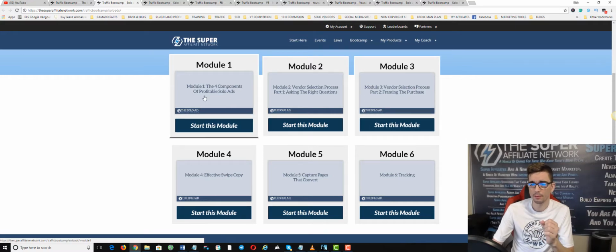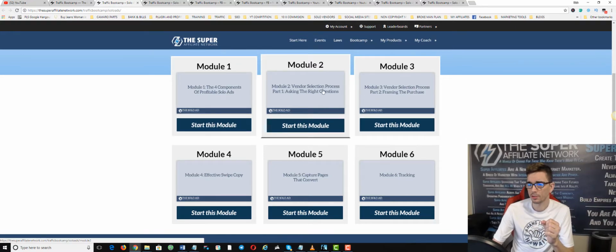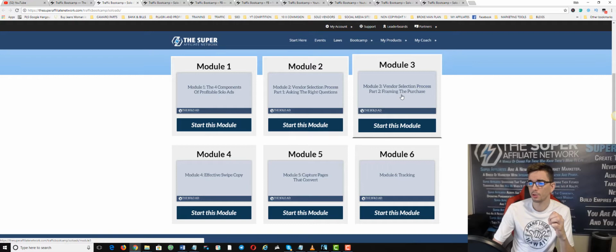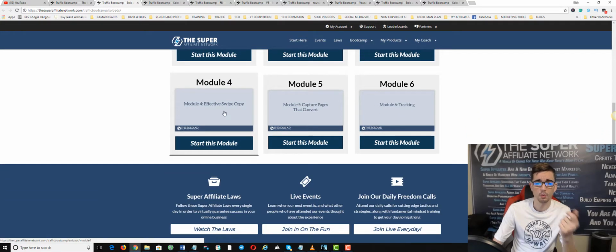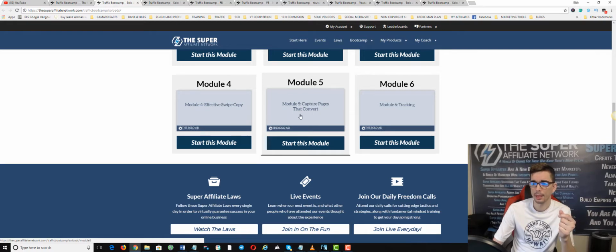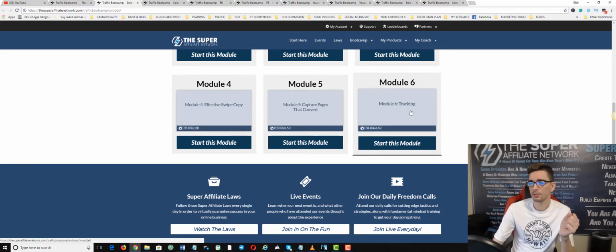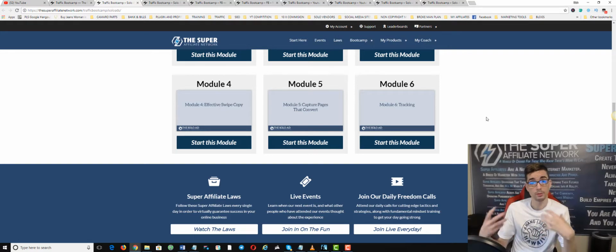Module 1, the components of profitable solo ads. Module 2, vendor selection process, part 1, asking the right questions when you're getting together with vendors. Vendor selection process, part 2, framing the purchase. Very important. Module 4, effective swipe copy. Module 5, capture pages that convert. Module 6, tracking to know where your best results are coming from.